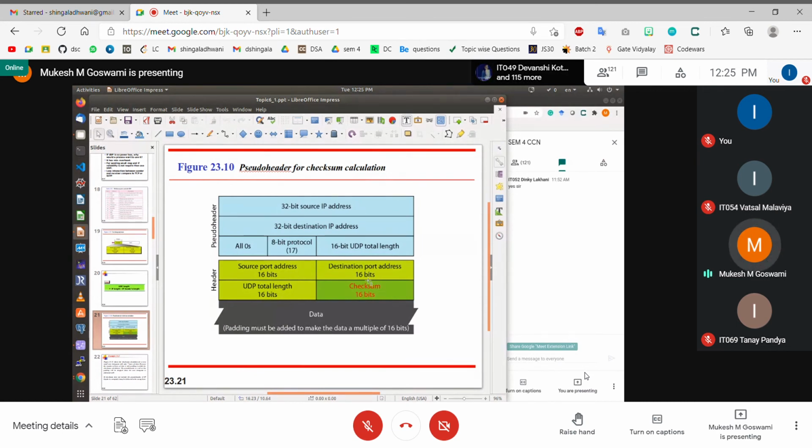So this checksum actually consists of data as well. It will also use the data part in order to compute the checksum. We have to make sure that it is a multiple of 16 bits. If your data is not a multiple of 16 bits, then you have to add additional padding values to make it a multiple of 16 bits. Why? Because your checksum is 16 bit, so you require all the data on which you are computing the checksum to be a multiple of 16 bits. That is how the checksum is computed here.